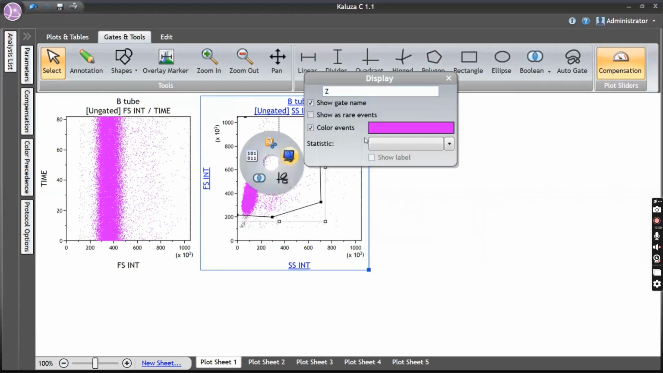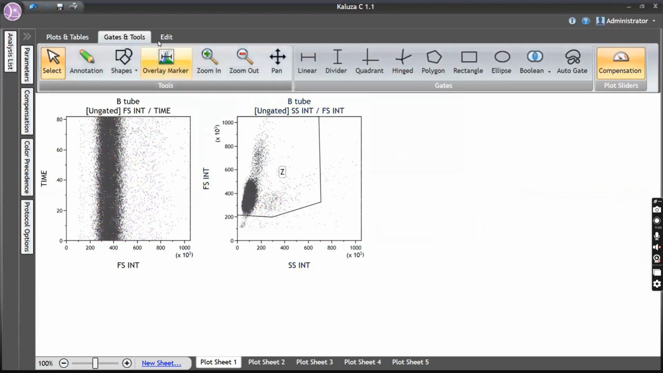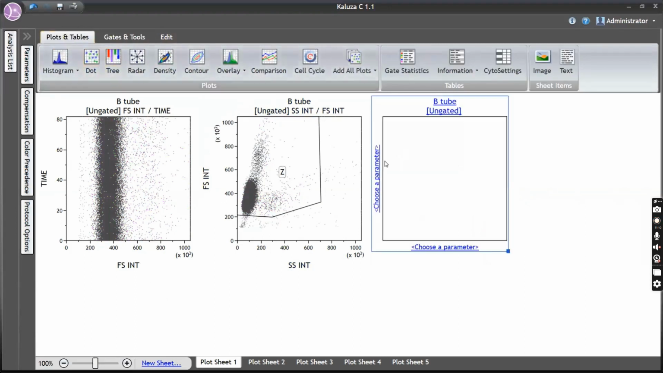Okay. So you can select the color. Now currently I'll just give a different color. So I've selected the gated events. Now next plot. Next plot is, so this is live cells.